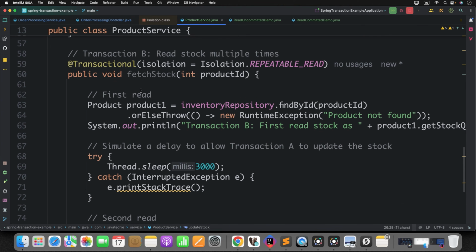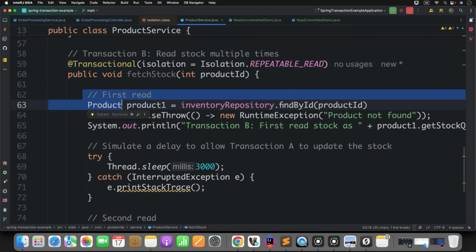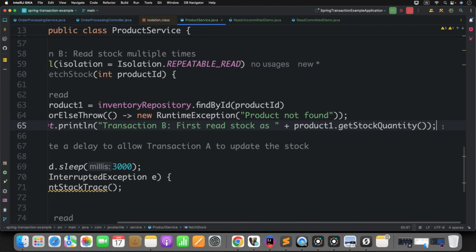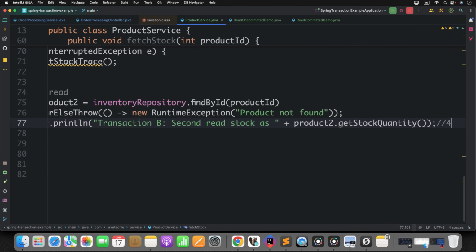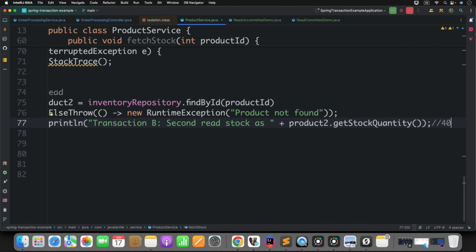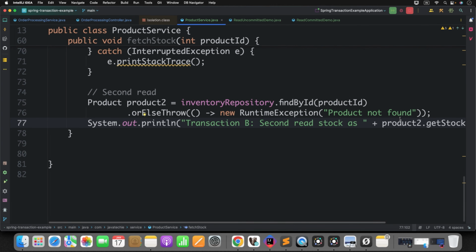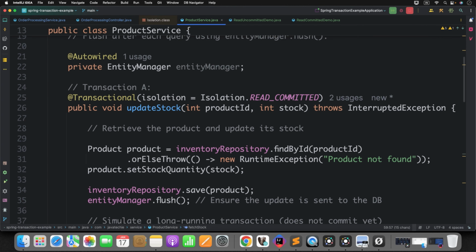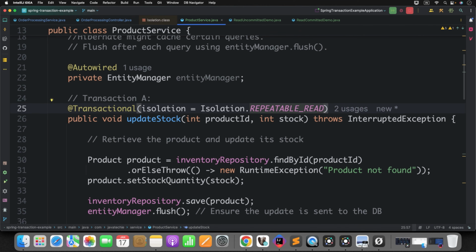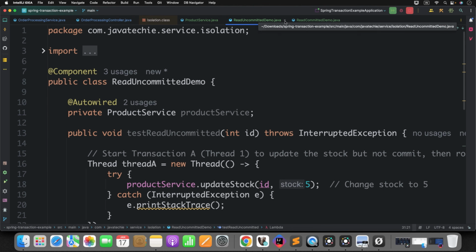So in fetch stock, at the first read, I want the value displayed as a constant 40. Then in the second read, I also want to see the value as 40. I don't care if any transaction is doing any modification in between, since my transaction is active. However many times I fetch the result, I will get a constant output. That is what repeatable read is all about. So I will also change the isolation level to repeatable read here. All good. Now I will create another demo class to simulate the repeatable read.